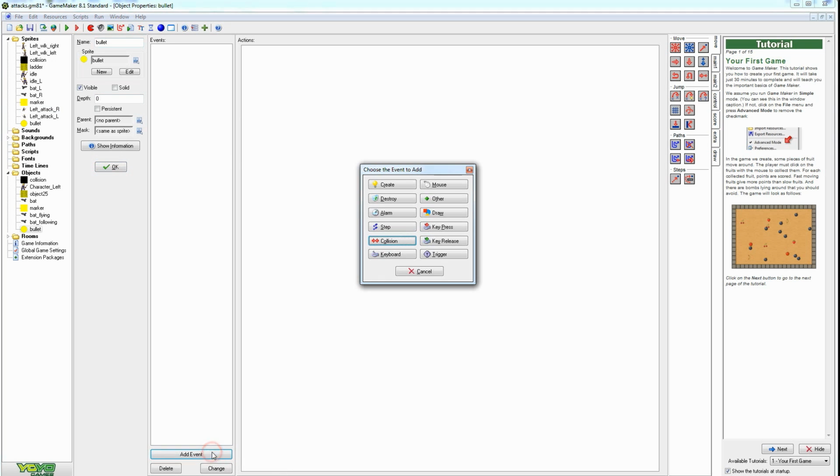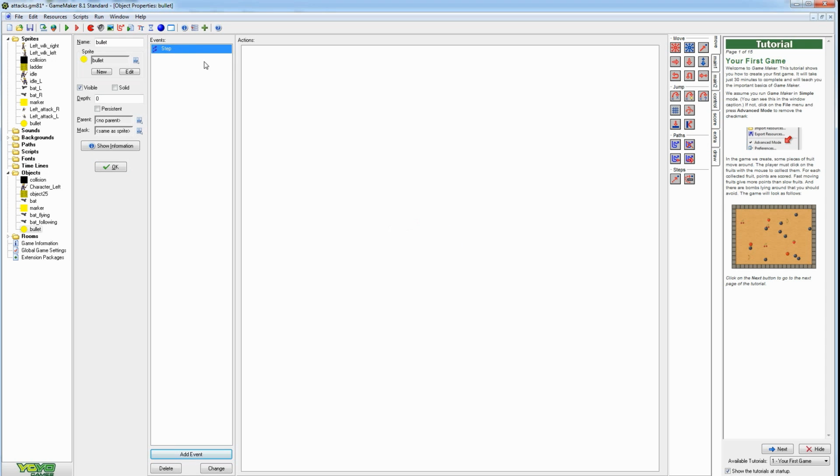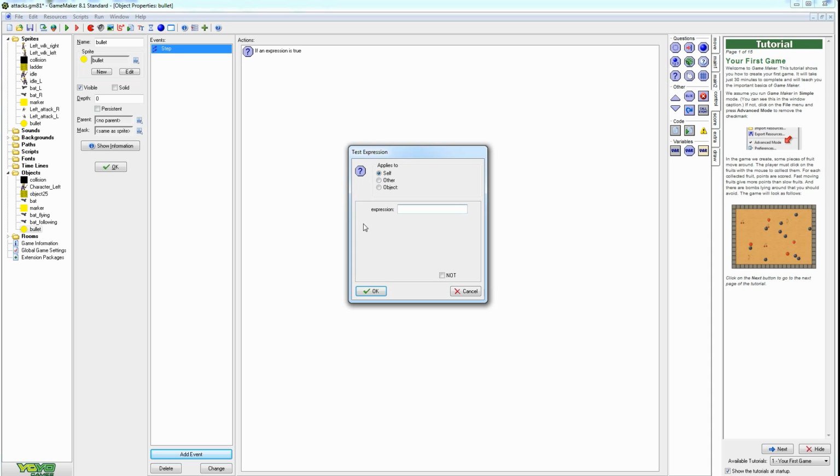So we're going to add an event, a step event. So every step of the way, every frame that is on the screen will check for something. So we're going to check for an expression this time. So we're going to type in something. This one can be a little more complicated.